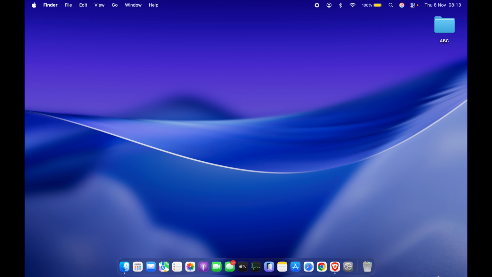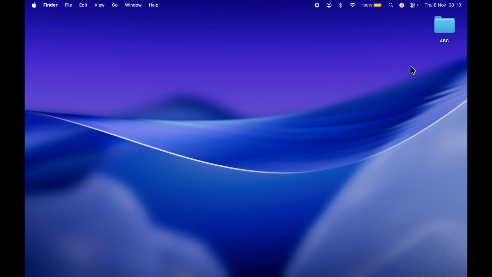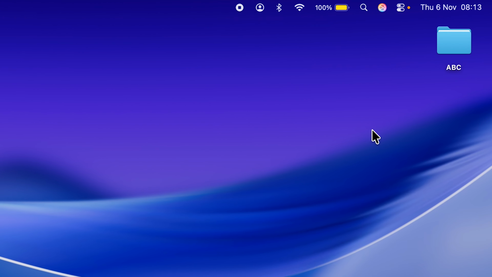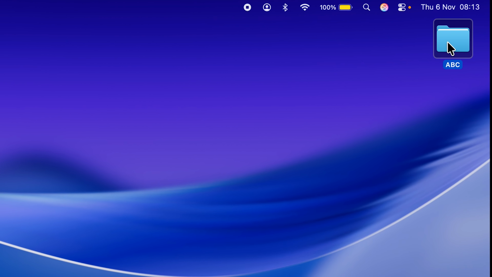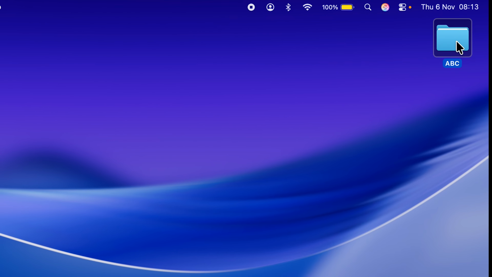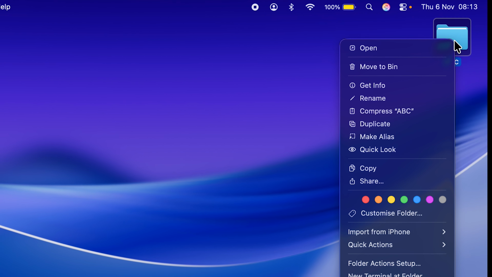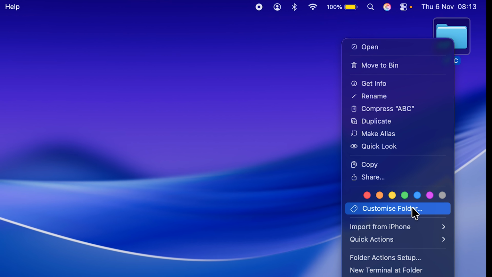Let's start the video. So guys, if you have installed Mac OS 26 or Mac OS Tahoe in your Mac, then customizing folder is way easier now. Apart from changing color, you can also add icon or emojis to that folder. Now I do have one folder over here on my desktop. If I want to customize it, just simply select the folder, tap with two finger on the trackpad or right click on trackpad and select customize folder option.